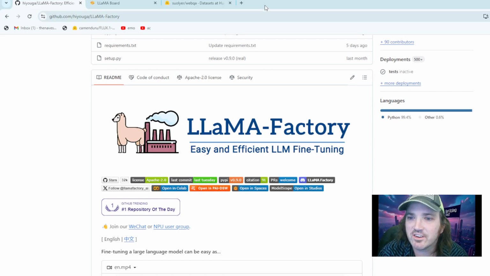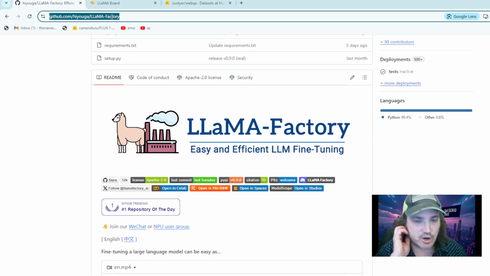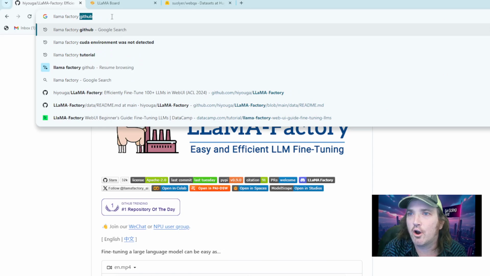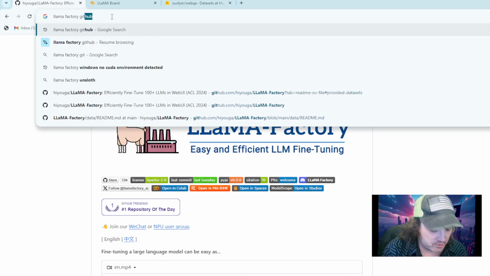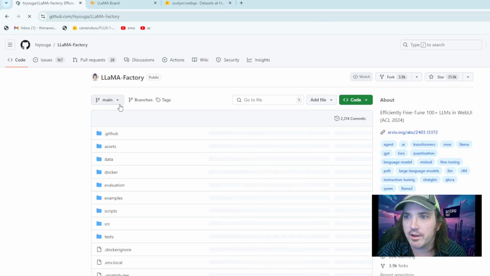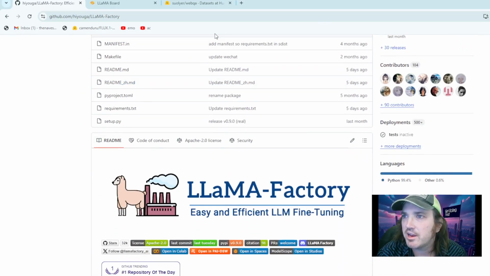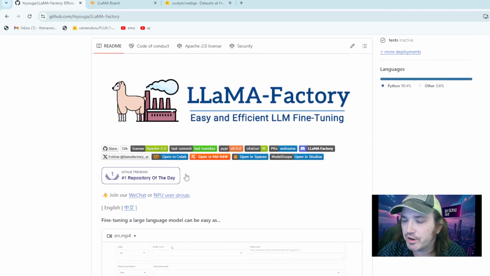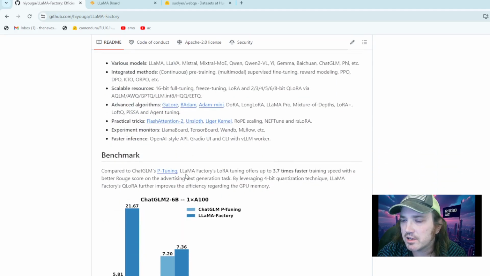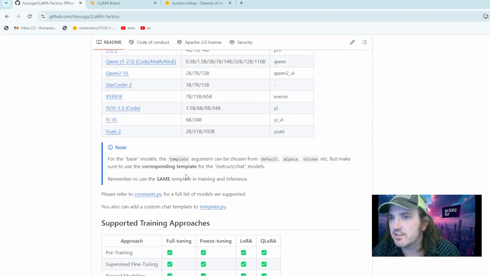So let's go ahead and take a look at this. In our browser, we're going to type Llama-Factory. I just like saying that, Llama. And then we're going to type GitHub. We're going to look for this one, Hi Yuga, and just click it. That's going to bring us up to here. Now, this is a pretty easy install. It can go wrong, but it's a pretty easy install.